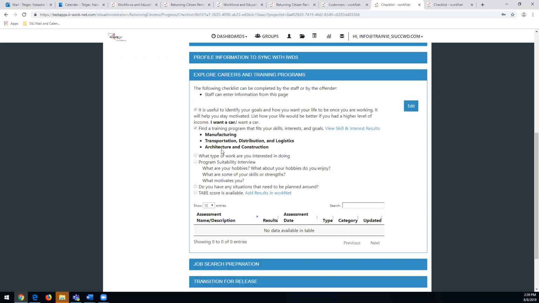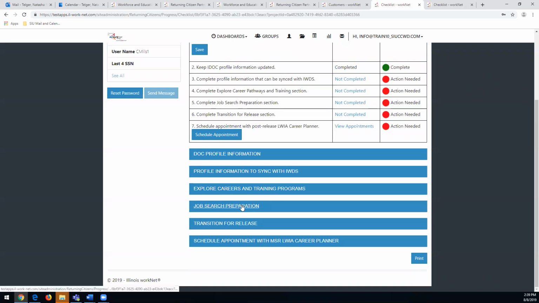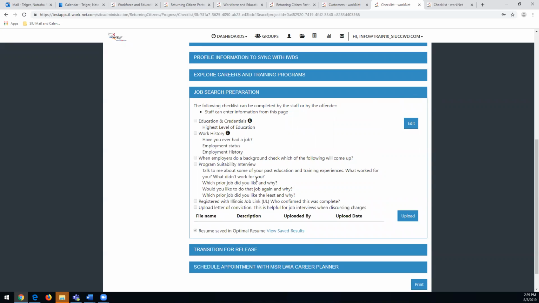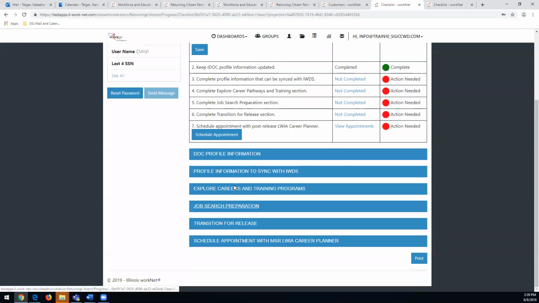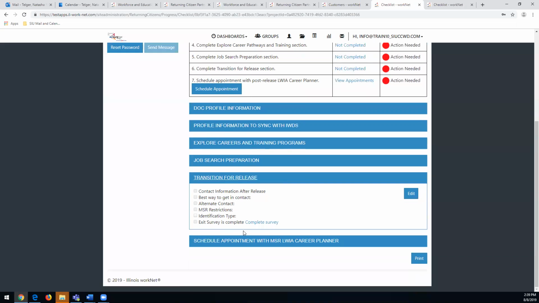Okay. And so what we try to do is provide a combination of interview questions for suitability, and also to help with identifying areas that may be motivating factors when working with these customers, and putting them in here. And so those are the regular text, and then the responses are the bolded text. And we have a similar approach for the job search preparation, and then transition for release.